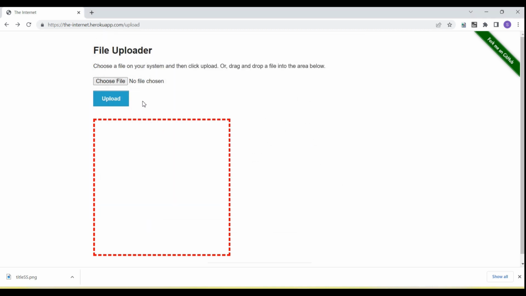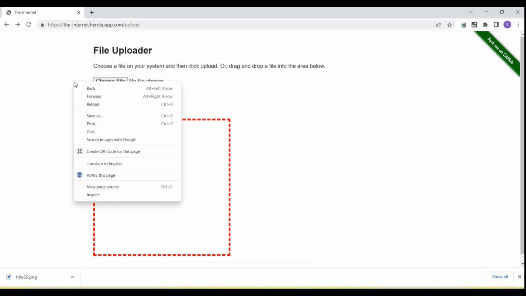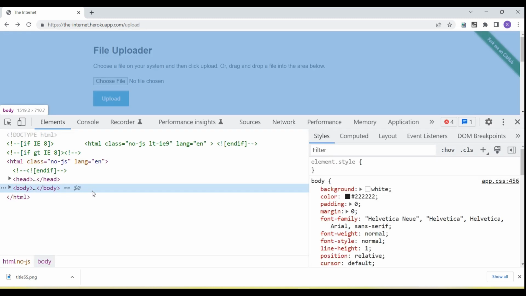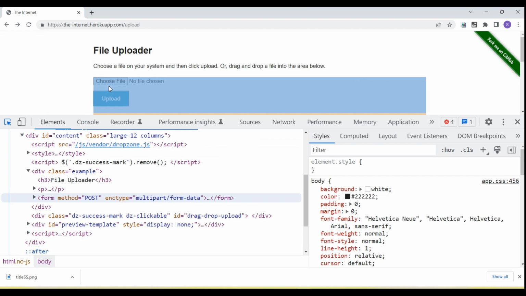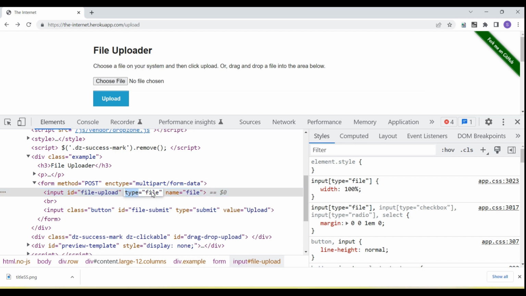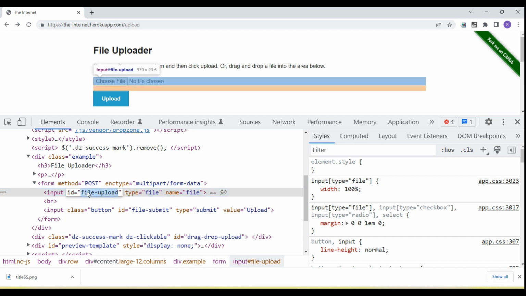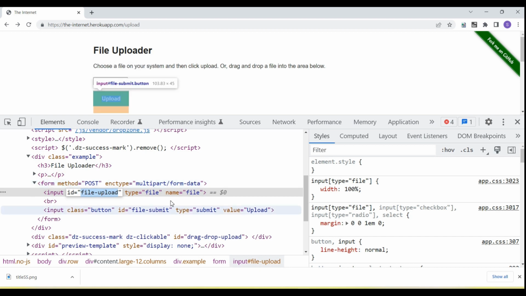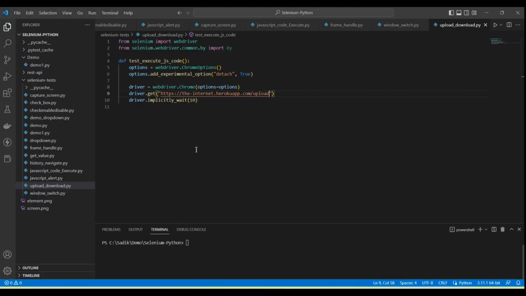Okay, so now when we are using Selenium web driver, first let's inspect the element here and check the element. If your button is designed by using the input HTML tag and its type is file, then apply the send keys method instead of click method. So let's see how I handle this.